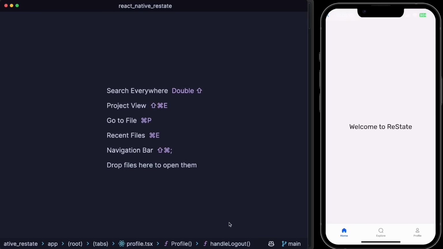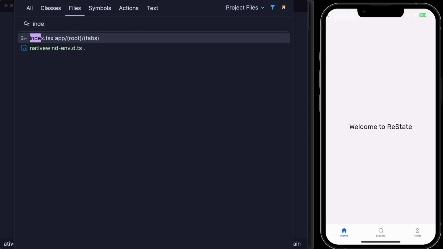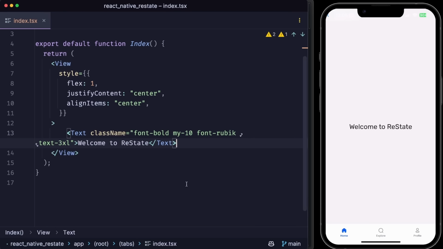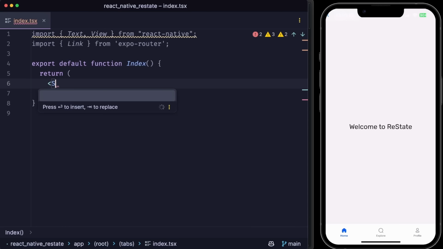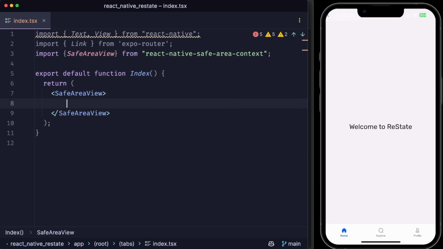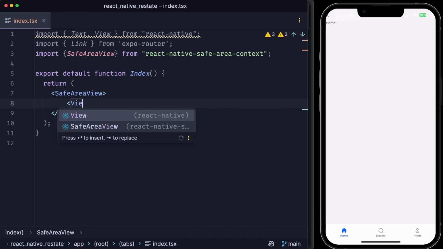To start implementing our home screen, let's head over to our index.tsx under root and tabs. And let's remove everything from there besides a simple safe area view and then a simple piece of text. That'll say something like home. Perfect. Now we can first start by implementing the header of our homepage. Our header will be a simple view. So let's add it right here.